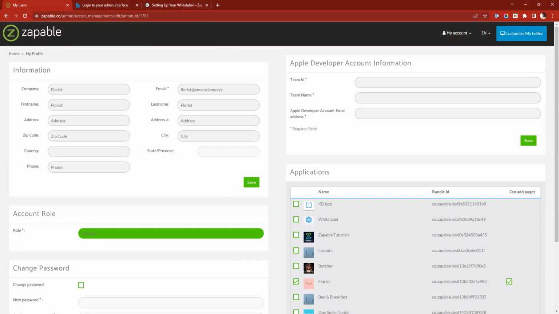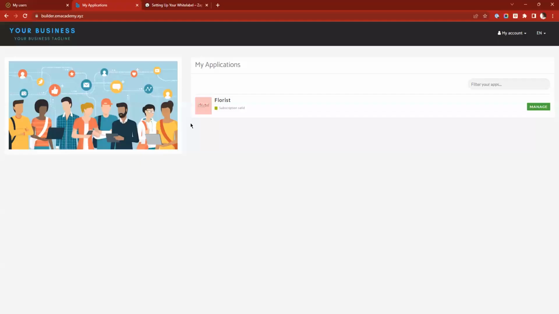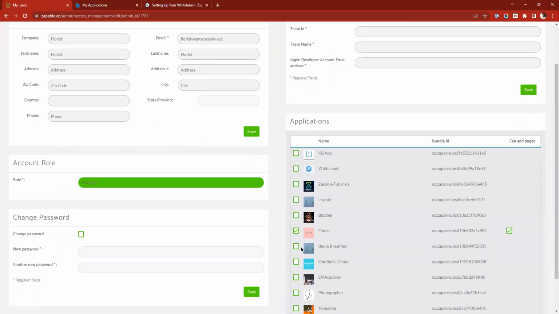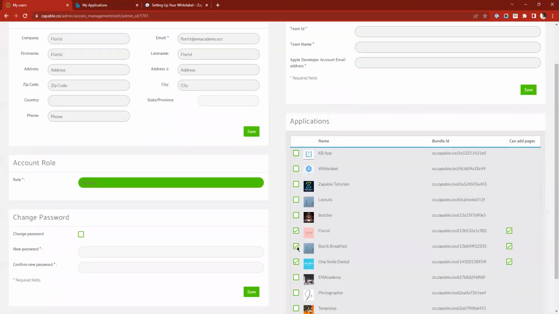So let me grab the florist logins from my other screen. I pop that in there, enter the password and sign in. You can see right now it's just got the florist app. You were saying about allowing more access. The VA role that I've got in here does have more access. But let's say that they owned the florist, a bed and breakfast, and a dental. I'm just checking the boxes.